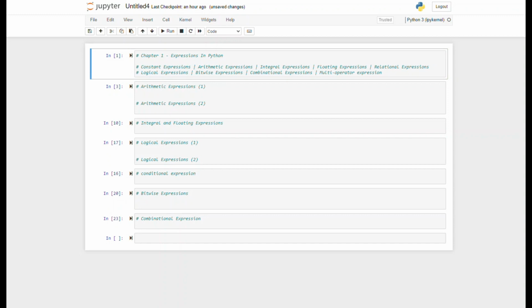The first type of expression in Python is arithmetic expression. These expressions are used to perform arithmetic operations such as addition, subtraction, multiplication, and division. For example, the expression 5 plus 3 is an arithmetic expression that adds two numbers together. Let's see an example.